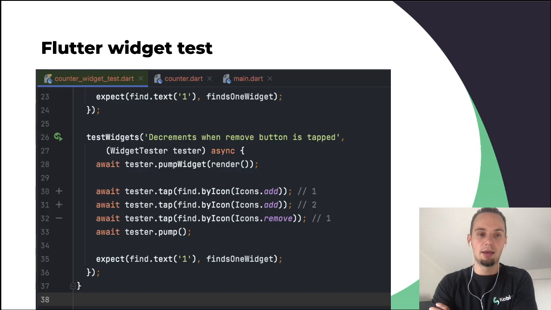And then I can add a third test case where I can do some more interactions, tapping a couple of times, and then again verifying that also the decrement functionality is working.